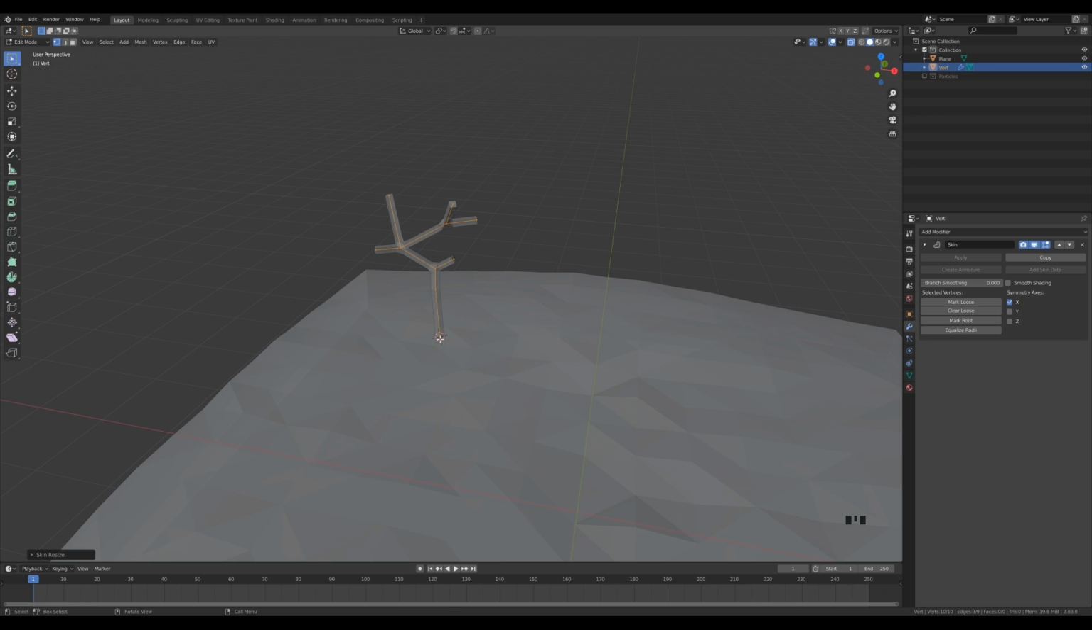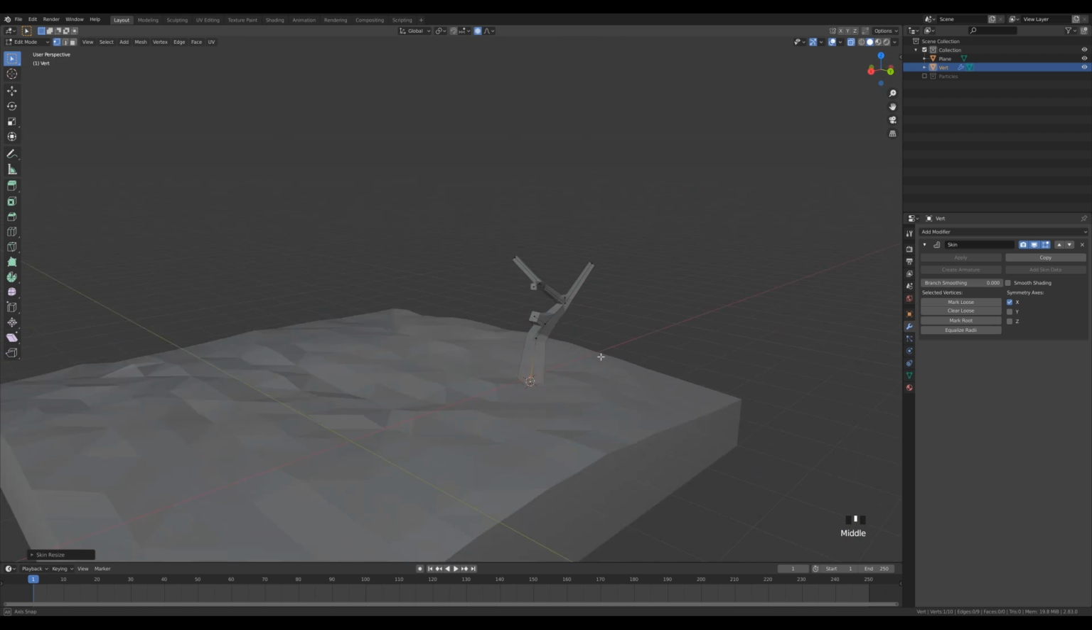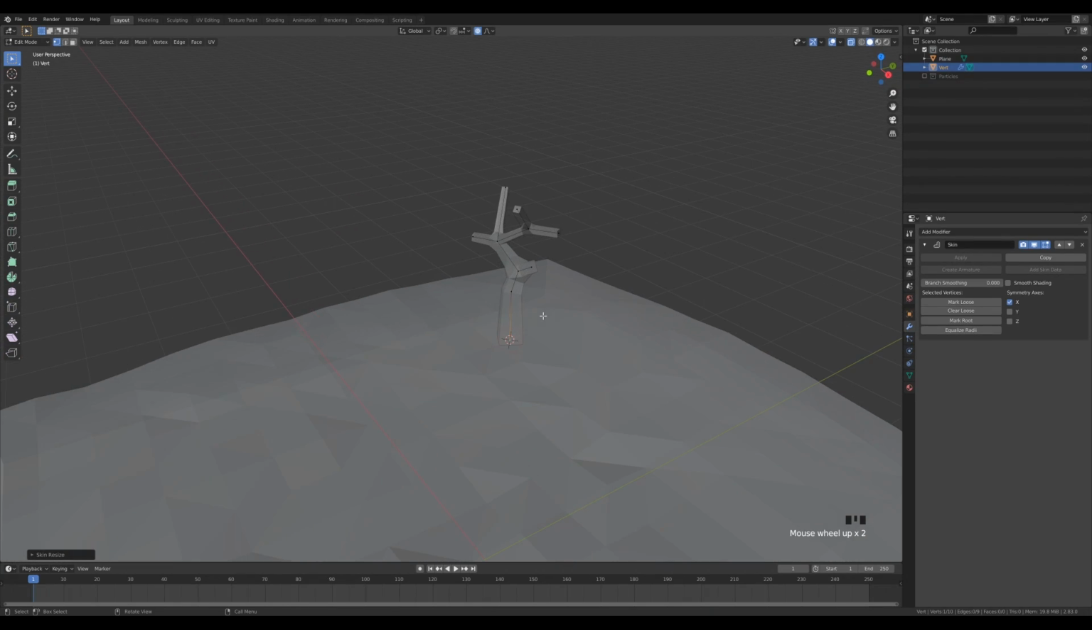And now select the bottom one, enable proportional editing, but don't forget to switch back to smooth, and reduce the falloff. Okay, and now press Ctrl A, and by adjusting the falloff you can make the tree thicker like this. Okay, I think this should work.